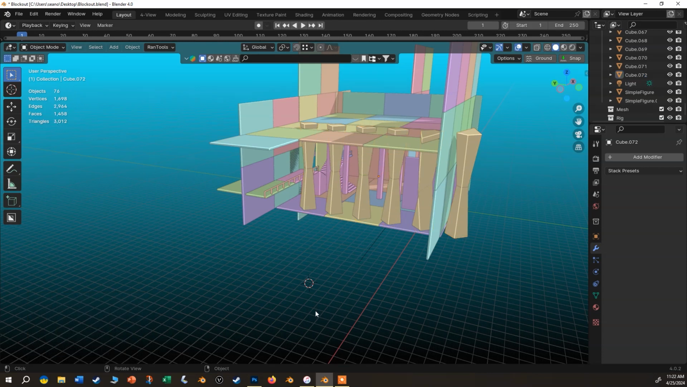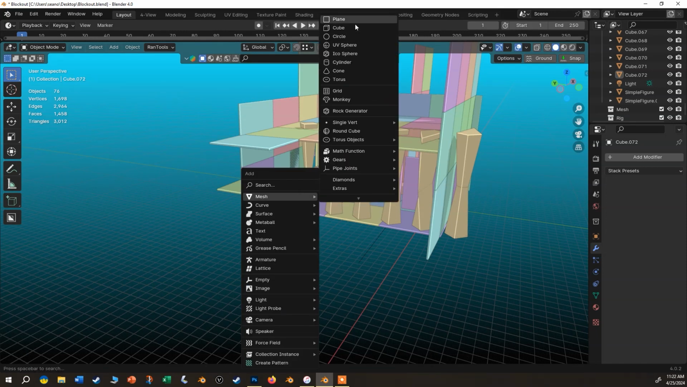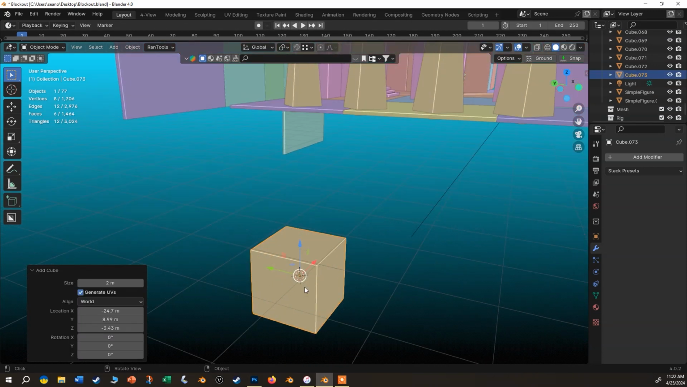Now, let's talk about a staircase. Let's go ahead and grab another default cube, or basic cube. I'm going to press Shift-A to add a mesh cube, going up to the top over here, and add in a cube. So I'm going to just zoom into that cube.